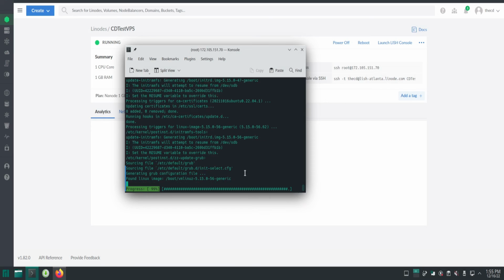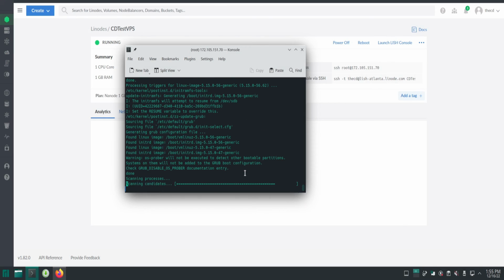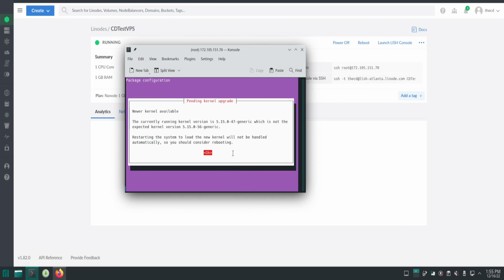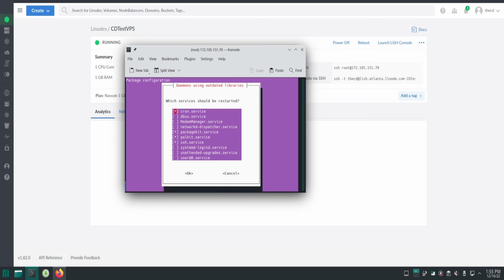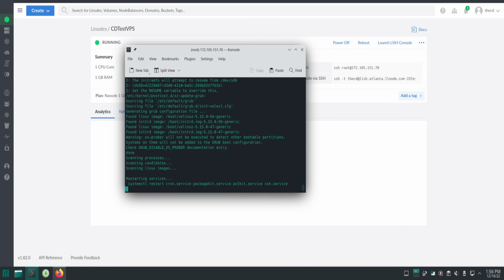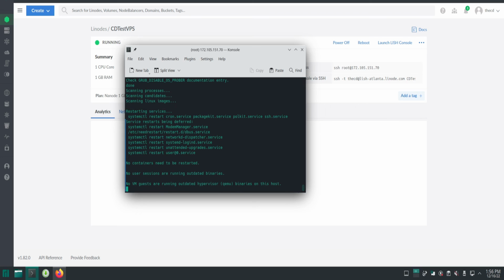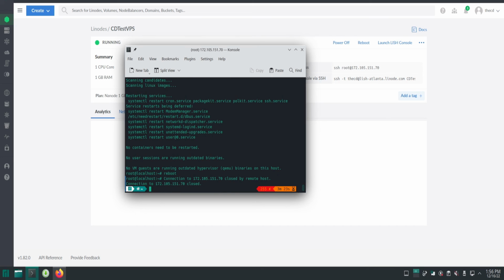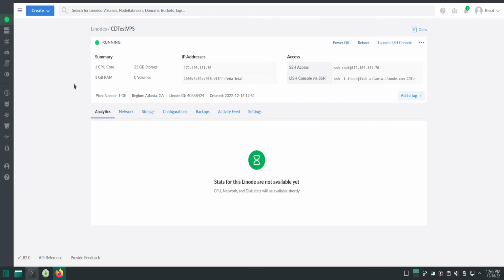It looks like we're almost done. Once this is done, we're probably going to need to reboot. Here it's telling us that there's a newer kernel, and now we need to restart. Okay, we don't need to make any changes here to these services, so let's hit okay. And now we can reboot our server. We simply do that by typing reboot into the command line, and that's going to cause our VPS to reboot.